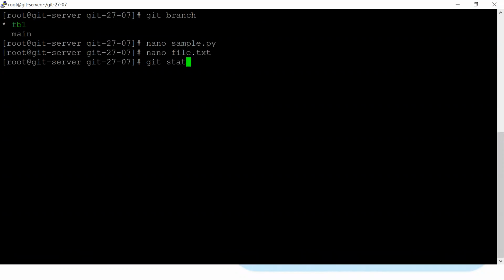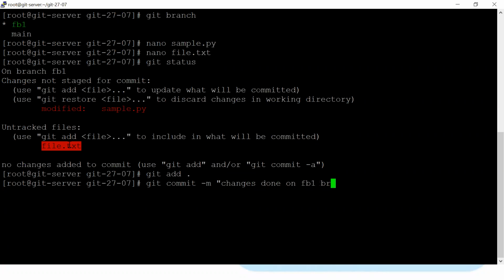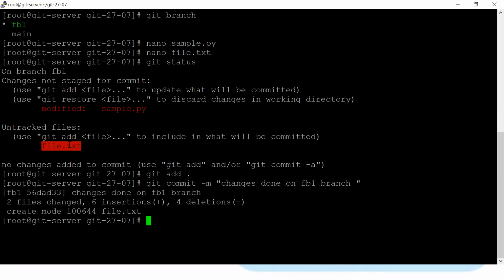If I come here and say git status, I can see one has been modified, the other one has been added. So I will say git add, then git commit -m, and give a message: changes done on FB1 branch. Whatever changes I'm doing are on my FB1 branch, so my main branch is not touched. It is as it is.